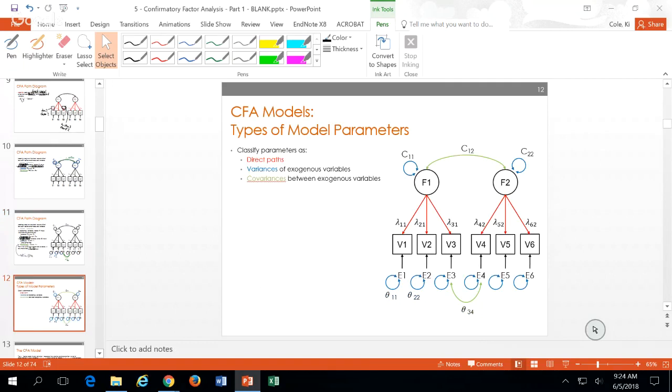So in terms of the different paths and parameters, we have direct paths which go from a factor to an item, and those are here in red. Notice there's only one arrow on them, so they're directional. We have variances of a single exogenous variable. So here's a variance, a variance, a variance, a variance.